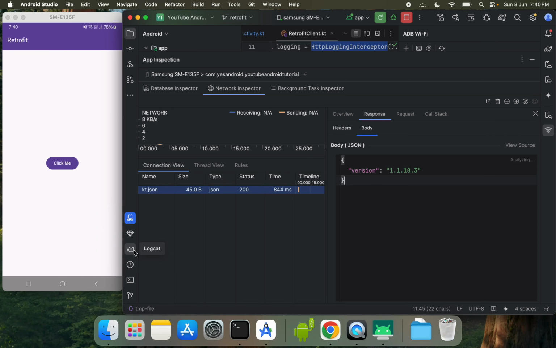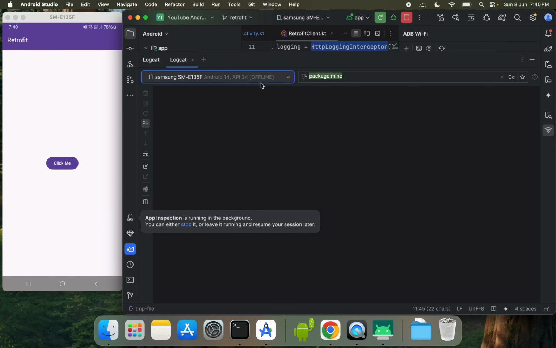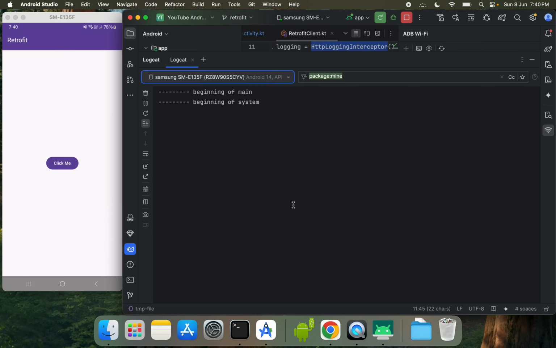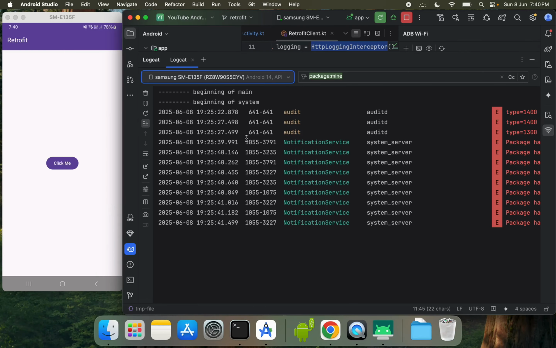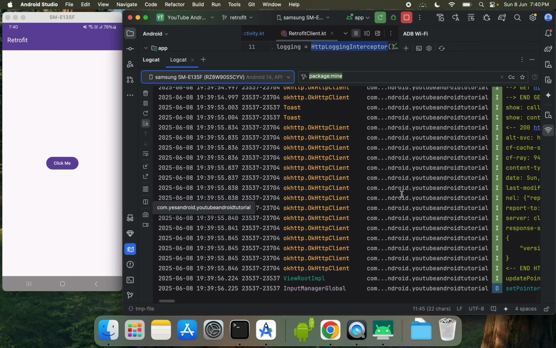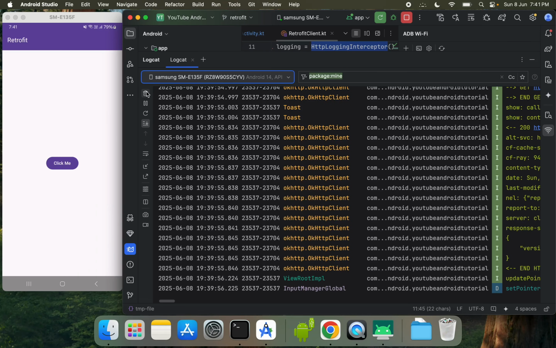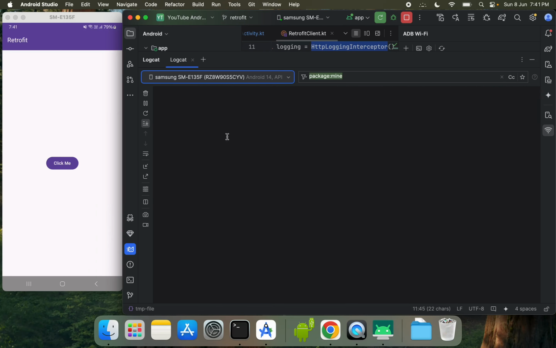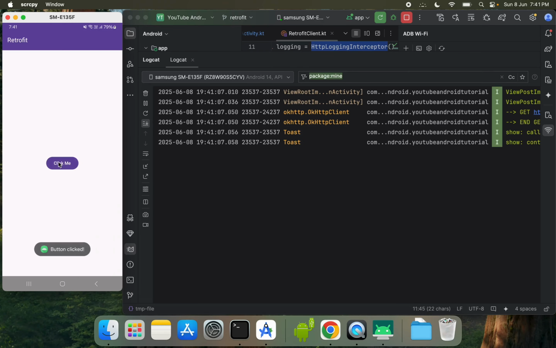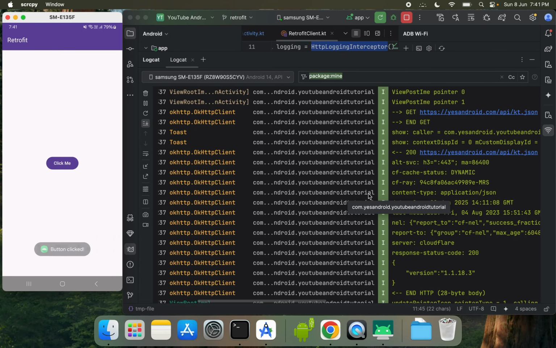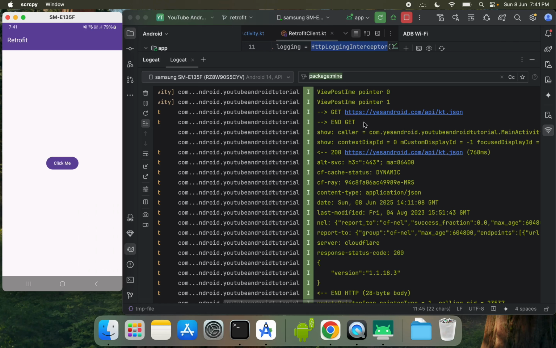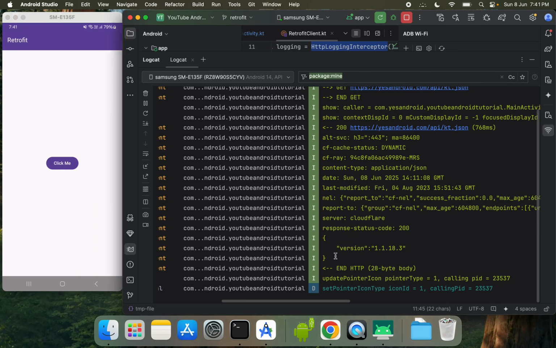In the logger also, you will get the log of the API request and response. Here you can see the request and response. If I click here again, we get more logs. I will clear this screen and click Click Me again. You can see this is the request and below is the response.